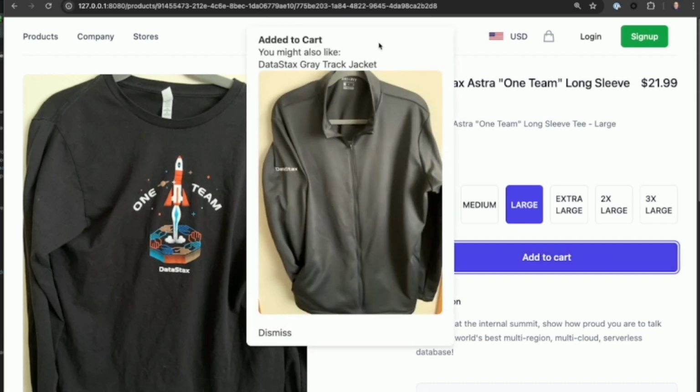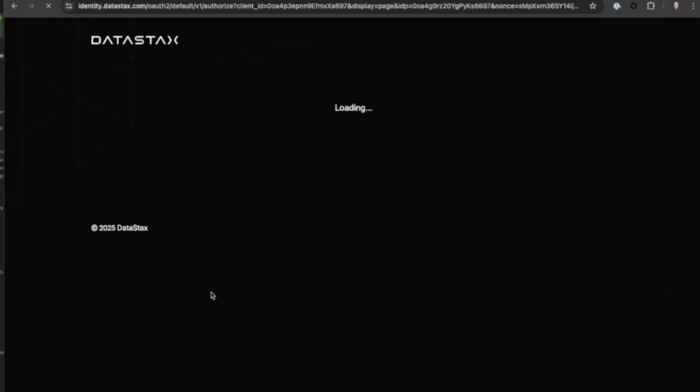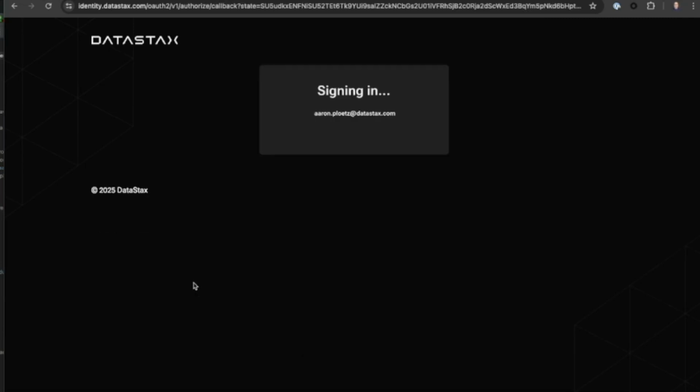And oh, hey, this trips the product recommendation logic that says, if you like this DataStax Astra one team long sleeve shirt, you may also like this DataStax gray track jacket. Pretty cool, huh? Anyway, let's go ahead and have a look at Astra for a second here.